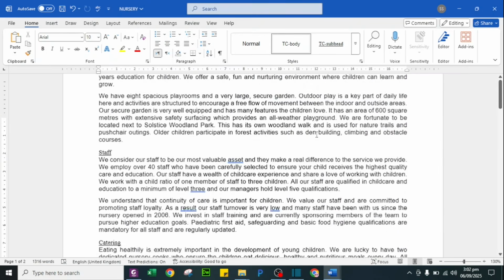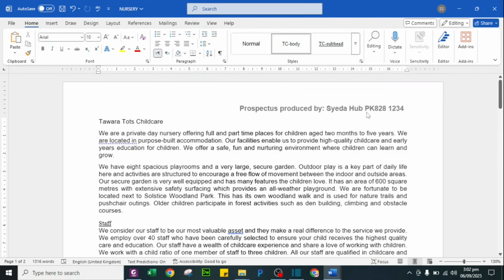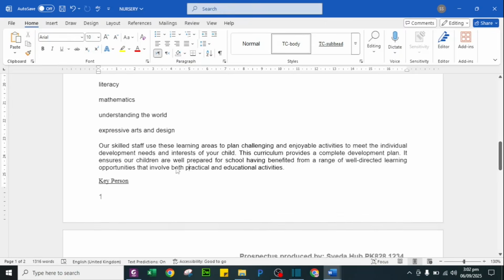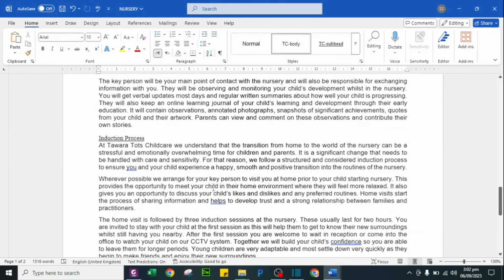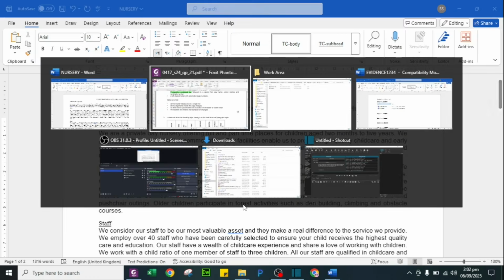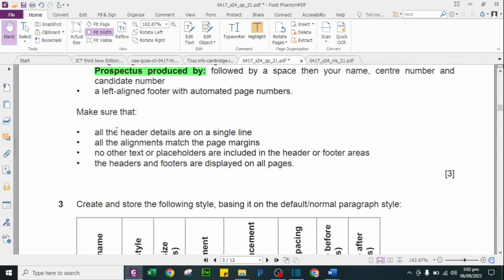Let's go and check all the instructions. It is in a single line and it is according to the document margin. At the bottom we have the page number on the left side, and on each and every page the page numbers are updating. So this portion is already done.